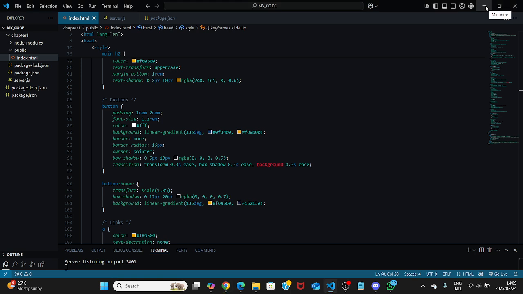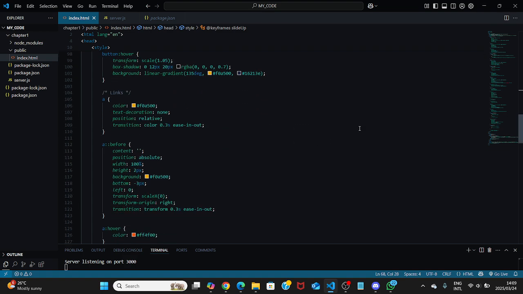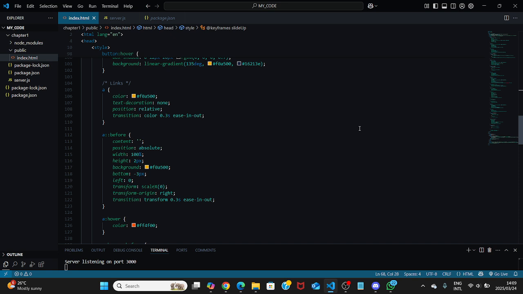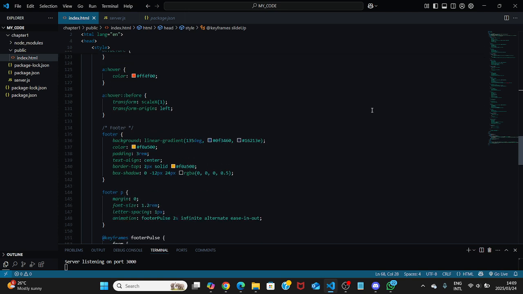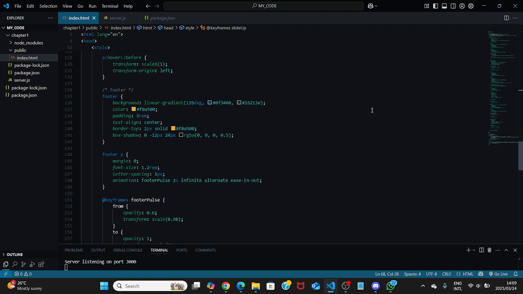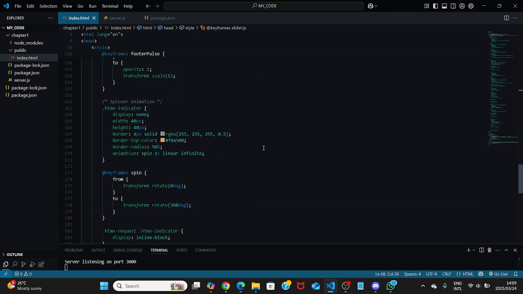And then we've got our links. Basically, it's an animated underline on hover using before, with transition effects, and then we've got our footer. The footer has a pulsing animation added to the footer text to keep the module engaging. And then we've got our spinner. The spinner is a custom load spinner using CSS animation for feedback basically.